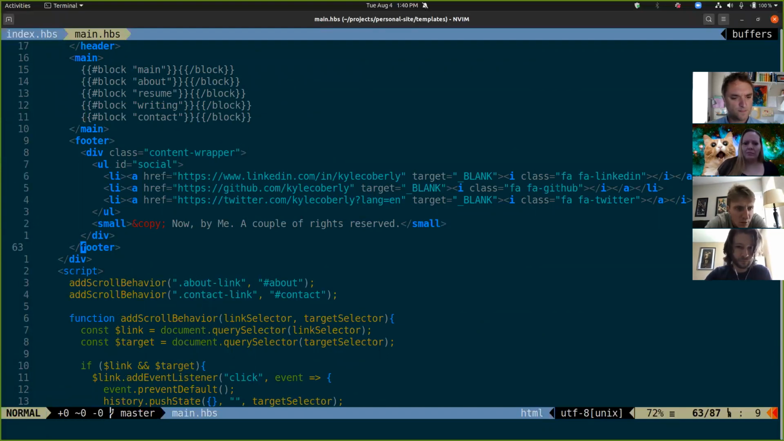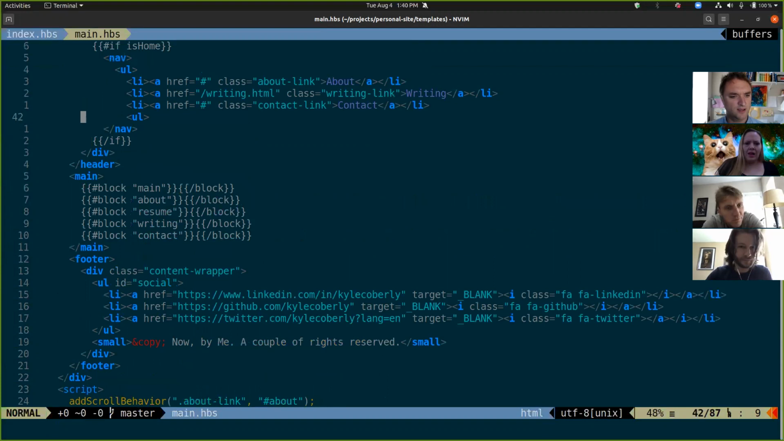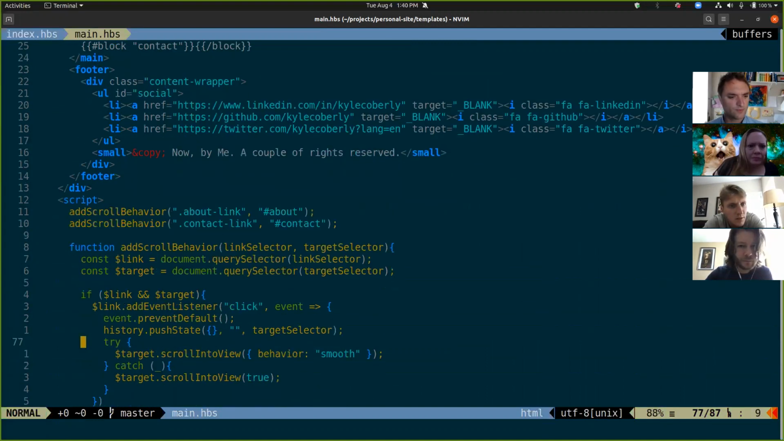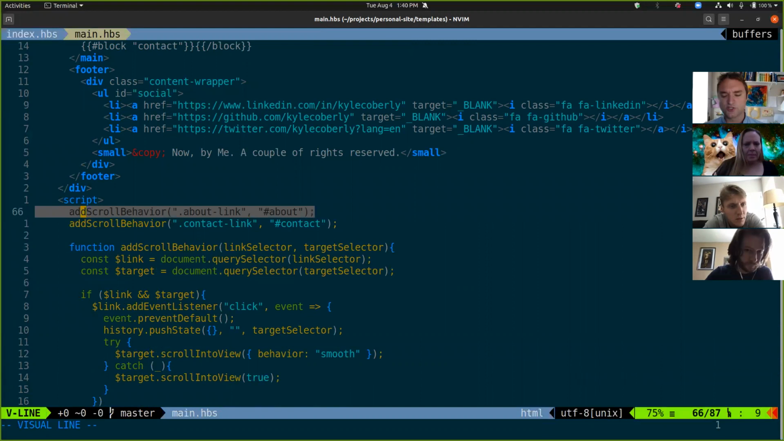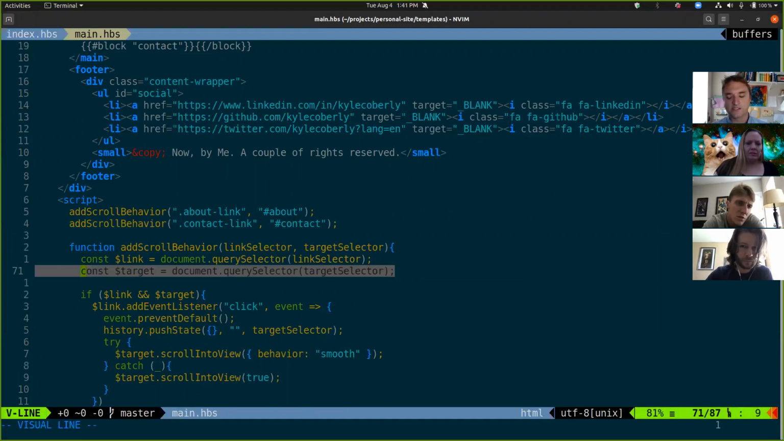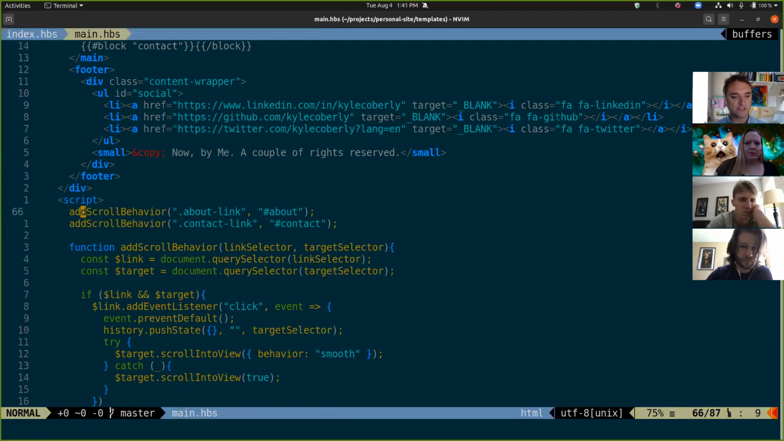So I added this scroll behavior to my about link. My about link is right here. It's got that class of about-link. I'm calling this little add scroll behavior helper that I made. What this does is it takes in the thing that I'm clicking on. It looks up where I'm trying to go. So I'm trying to go to something that has this anchor, this ID on it.